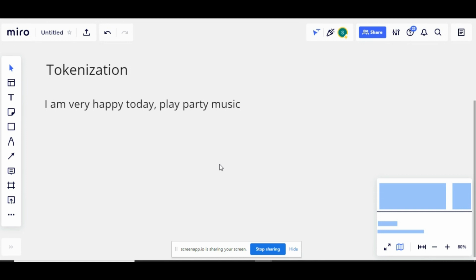Similarly, if I want my machine to understand natural language, then we have to break down the language into smaller units, correct? For example, I want to instruct my machine to play party music. This is the command: I am very happy today, play party music. For that machine, it's going to be very difficult to understand this entire sentence. So we need to break down this sentence first into smaller units.